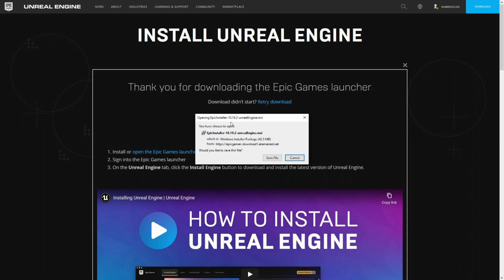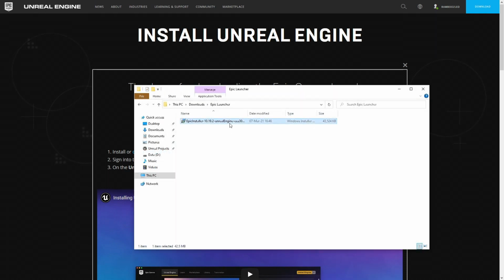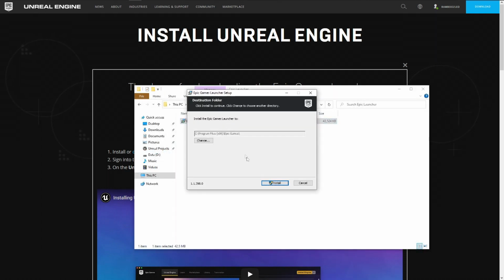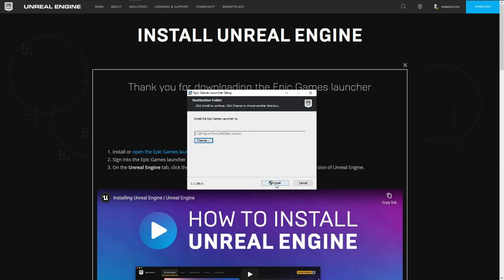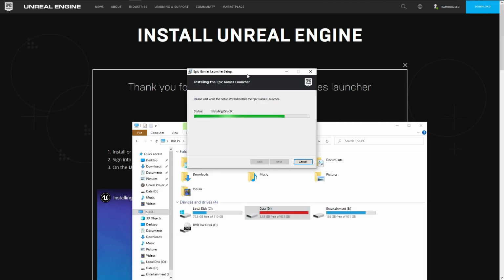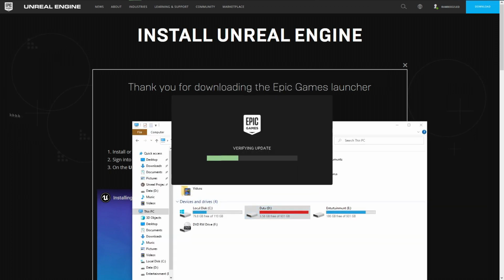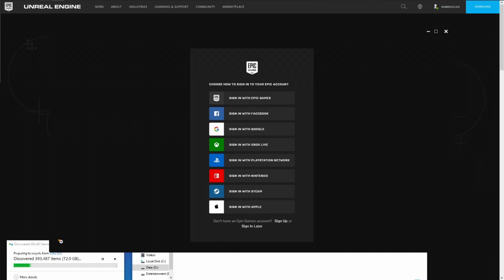Now, we just need to save the executable so we can install the Epic Games launcher. After the file is downloaded, we just need to run it and go through the steps. Now we need to log in with our Epic Games account.